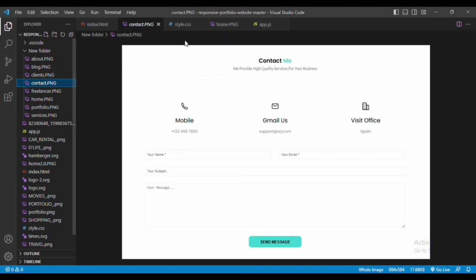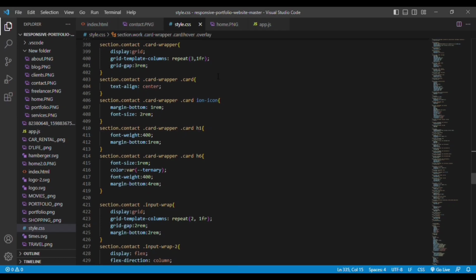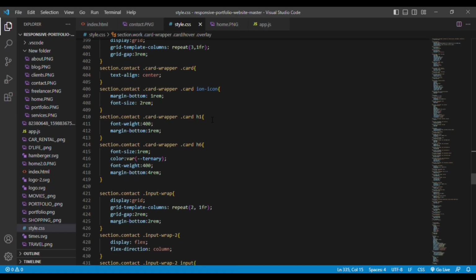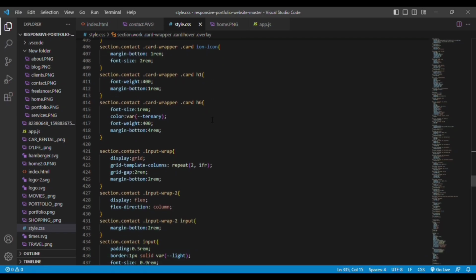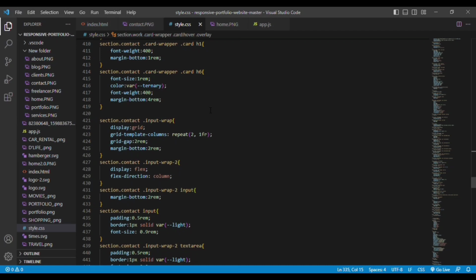Let me show you. This is the contact form. Because we are using the section heading, it's going to be added exactly at the center of the page. Then I'm using the elements, that is our icons. You can go to here, card wrapper, card, text align is center, and then we are adding the ion icon. For the ion icon, margin bottom is here, font size is 2, you can see the size of the icon. Then for the h1 and h6 elements, we are adding the font size and color values.